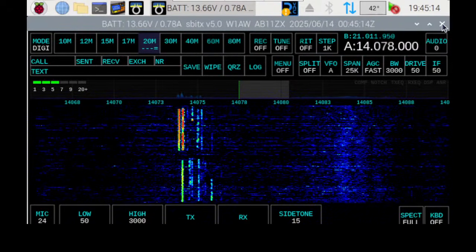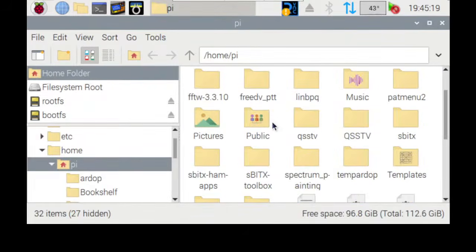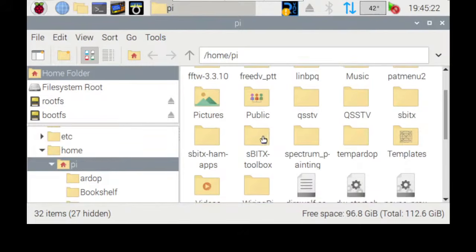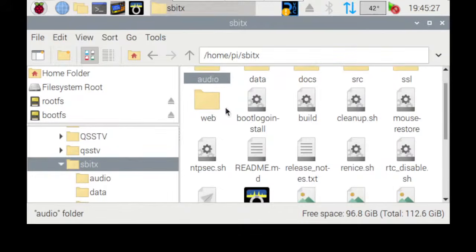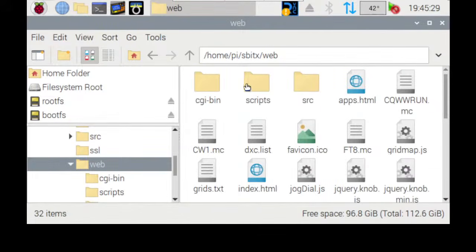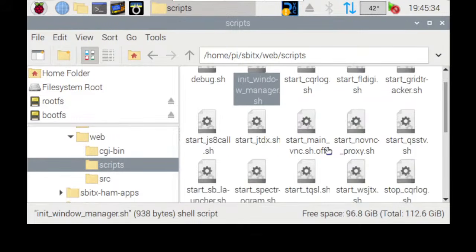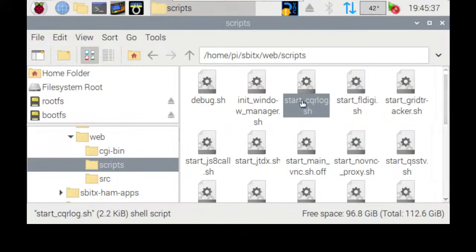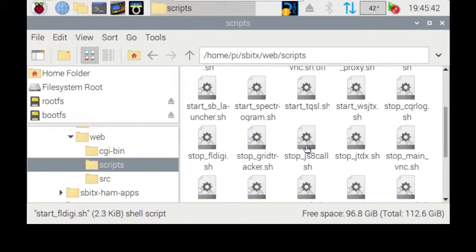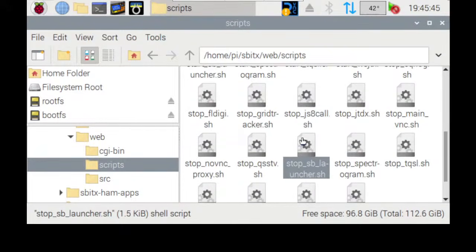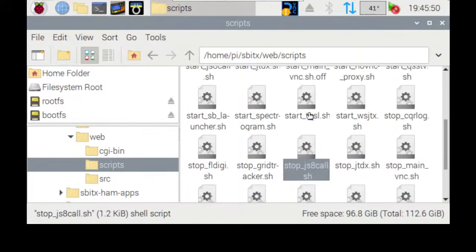So I'll show you the configuration of that. If you go into sBitx, and you go into web, and then scripts, you'll notice that we have the scripts here. For those apps that are available in the web GUI, we have a start and stop script for each one of those. So I'll go ahead and show you.